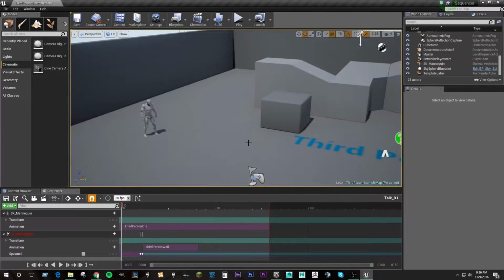So what we need to do to add sound to this, and it's actually quite cool in Sequencer, we can add music, we can add sound effects, and we can even add dialogue right into our Sequencer assets and have them in a slider here so we can see where they play out exactly in line with our animations.